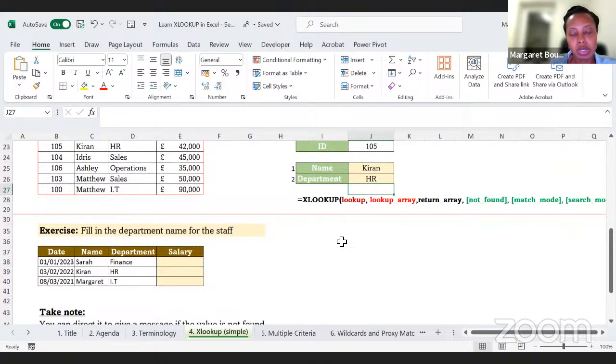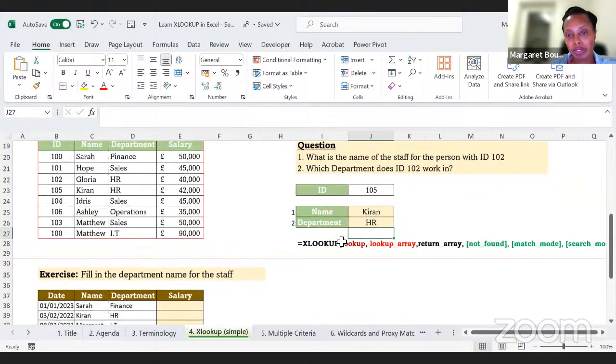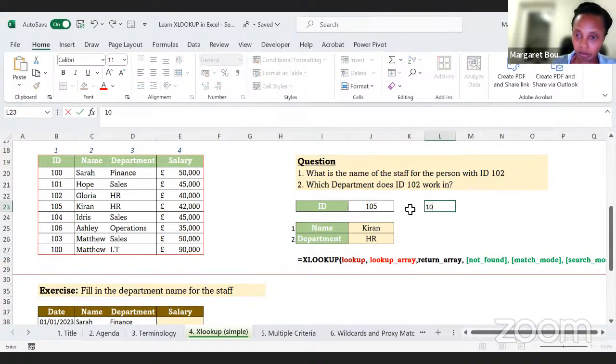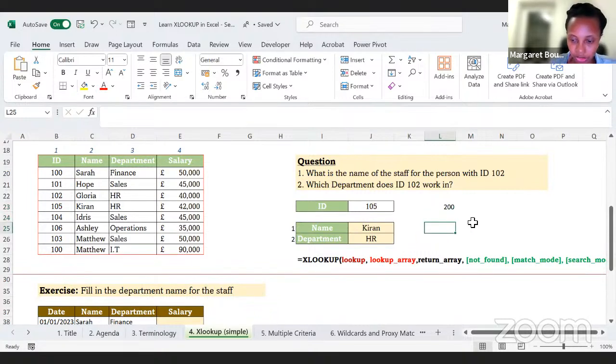Okay. So what if, for example, the person was not found? For example, instead of looking for ID 105, what if we said we want to look for ID 200? What would happen? Okay, let's find out. I'm going to type in the answer here. So we want to see the name of the person with ID 200. What is the name of the person with ID 200?